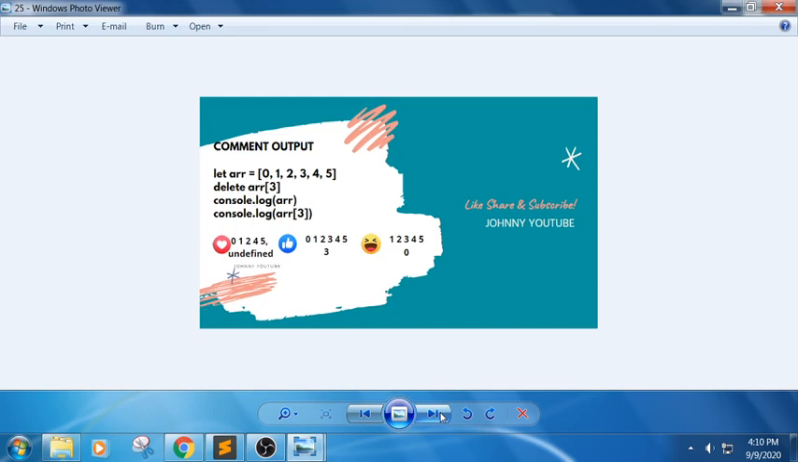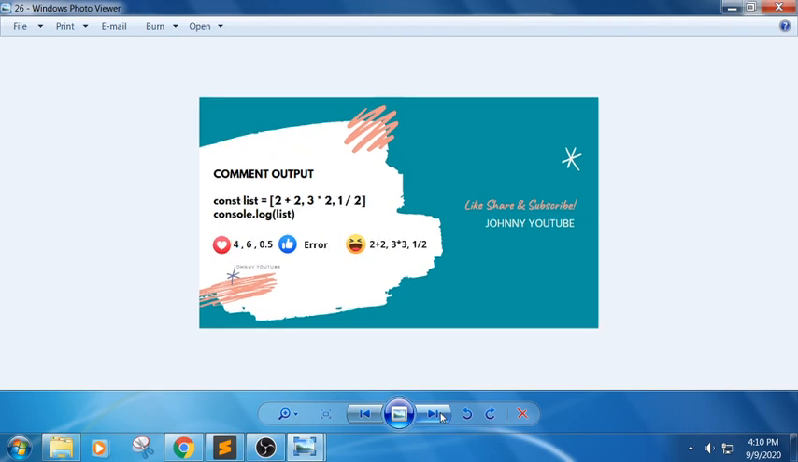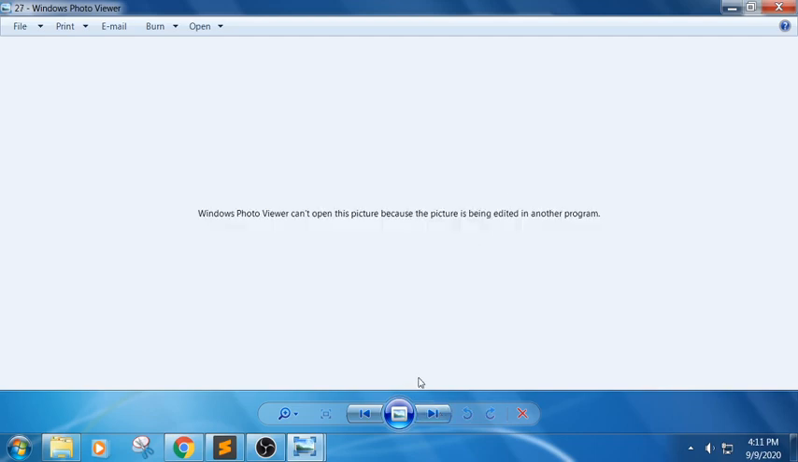So here the option would be yes, delete of array 3, so it will create a hole here. So console.log of array, so 0 1 2 4 5, okay, undefined. Here it will perform the arithmetic operations, so the answer would be 4 6 0.5. 27th one.